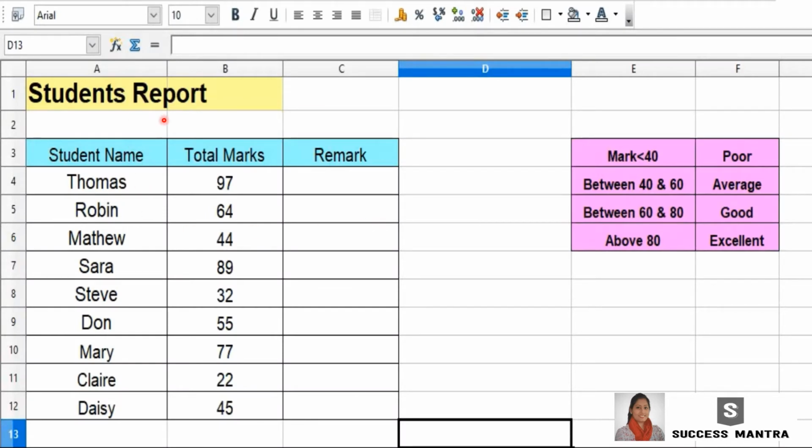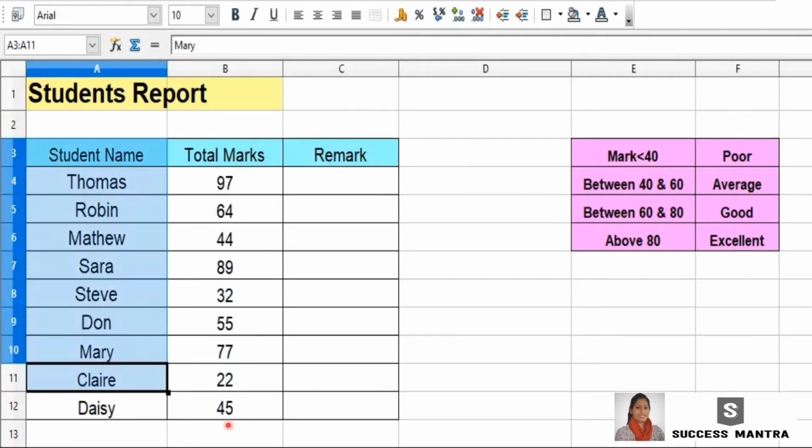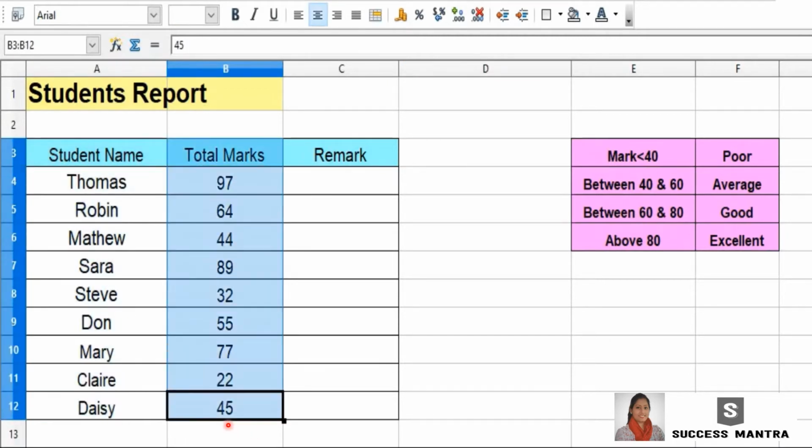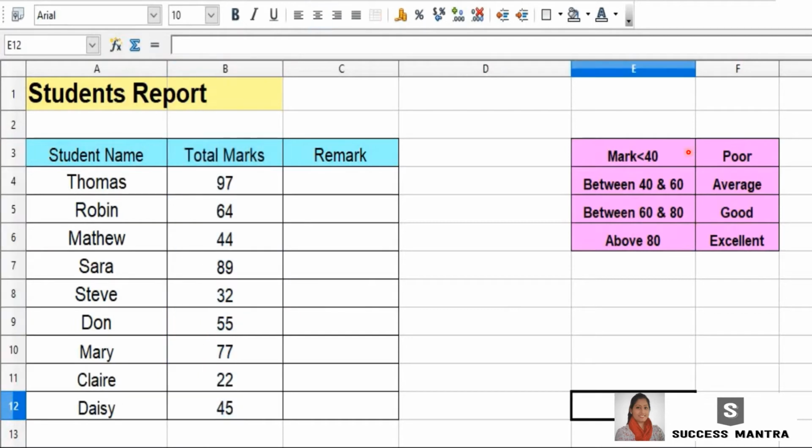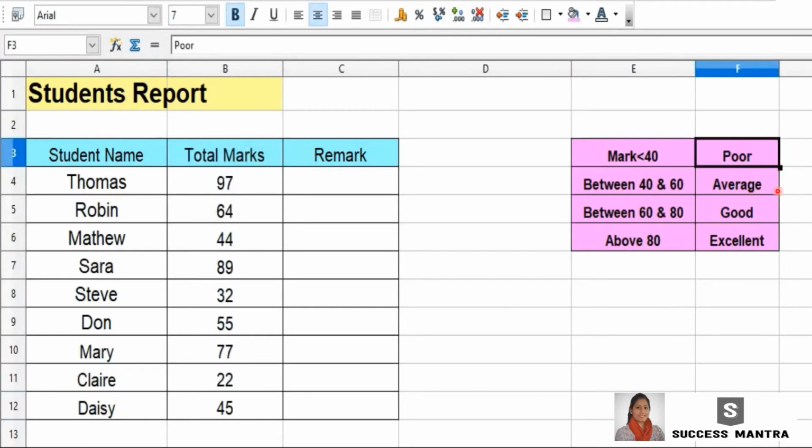Here we can see another student report. It consists of various students and their total marks. But here instead of one condition, we have several conditions. That is, if the total mark is less than 40, the student performance is poor. If his mark is between 40 to 60, his performance is average. Between 60 to 80, performance is good, and above 80 means excellent. So instead of one or two conditions, we have several conditions to check. So instead of one IF condition, we need to apply more than one IF condition in this situation.